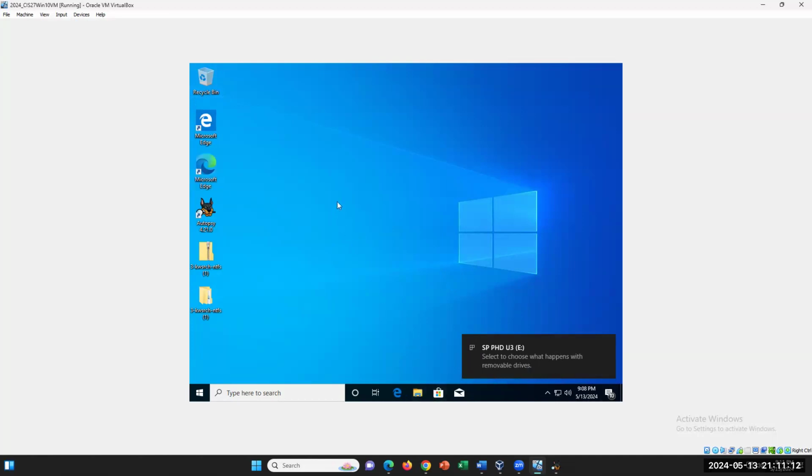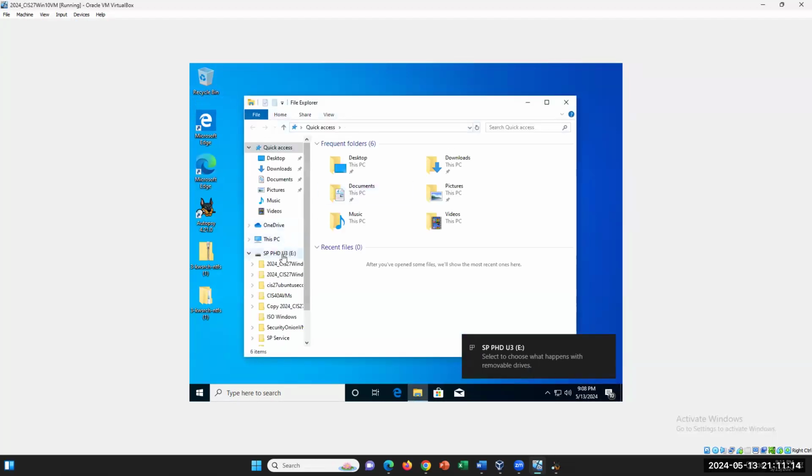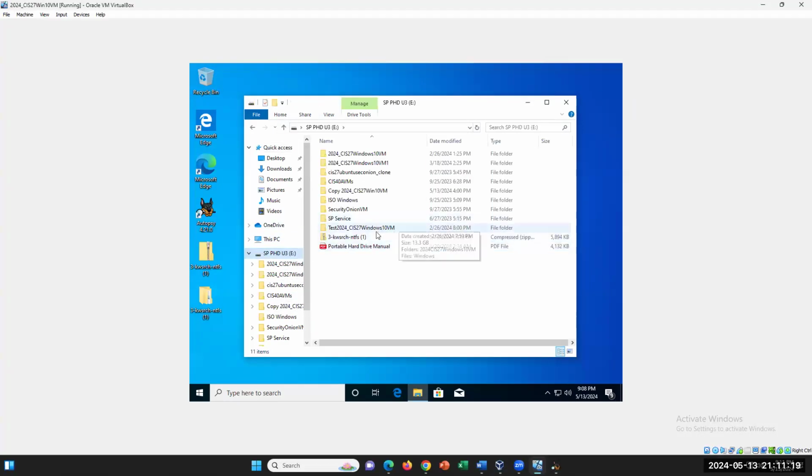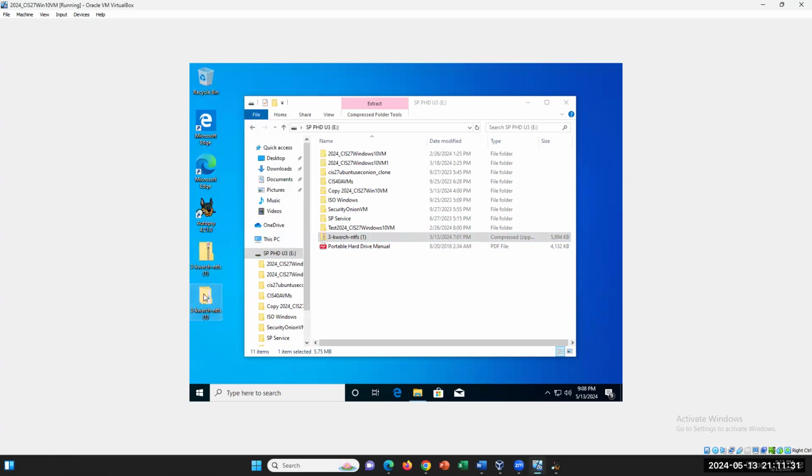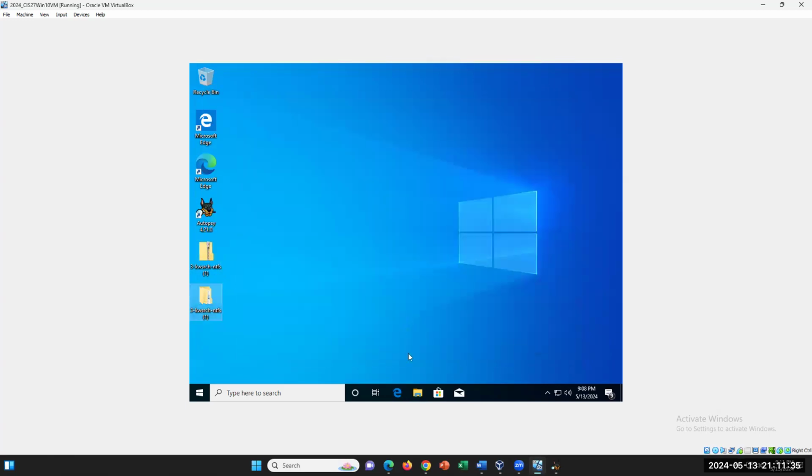Then I would open up my File Explorer and I would go into my USB and I can copy this or drag this onto my desktop. Recall that this is a zip file, so we need to right click, extract all, and it's going to give you the extracted folder.